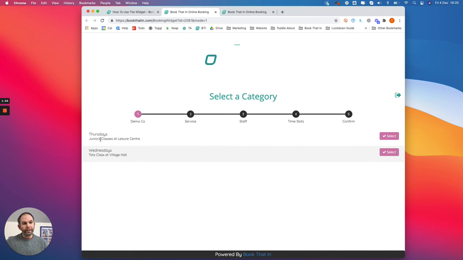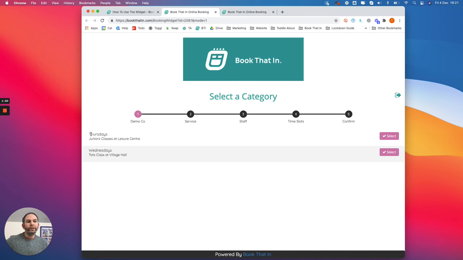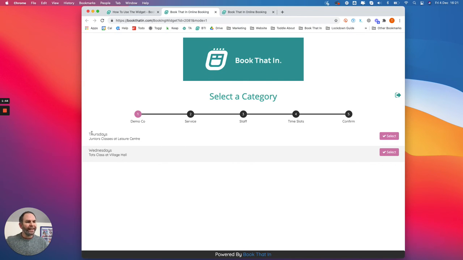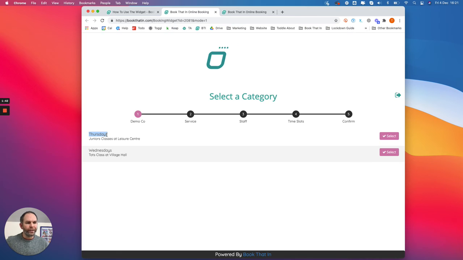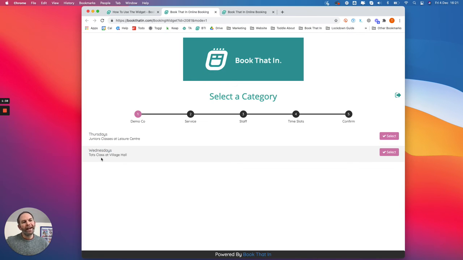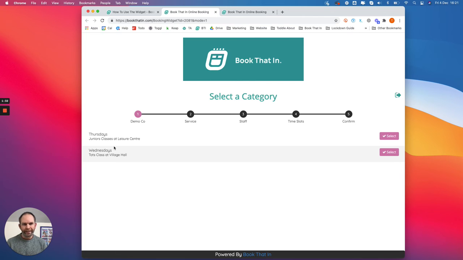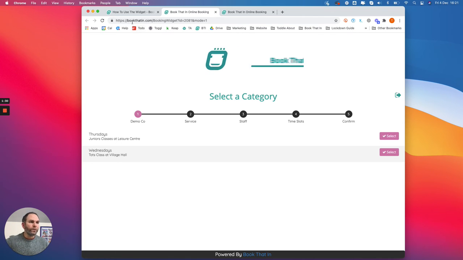Do bear in mind that if you want your categories to display in a particular order, they will display in the order in which you create them. So what I've done here would be a classic mistake, in that I entered the Thursdays category first, and then I created the Wednesdays category, and now they're out of order really. I'd want Wednesdays at the top. So now I can either redo what I did, or I can just edit the categories and re-switch them.